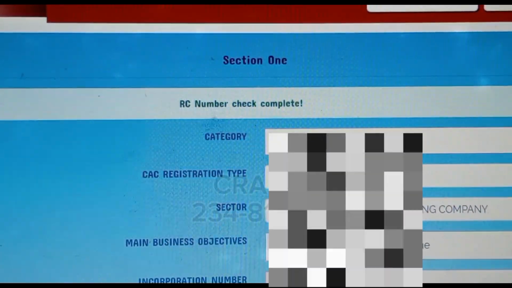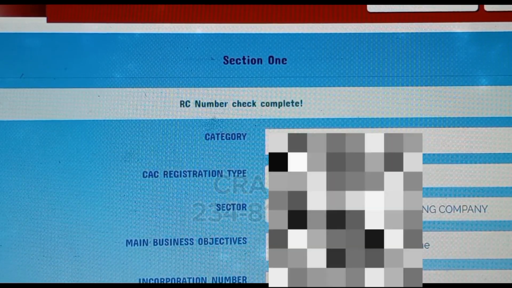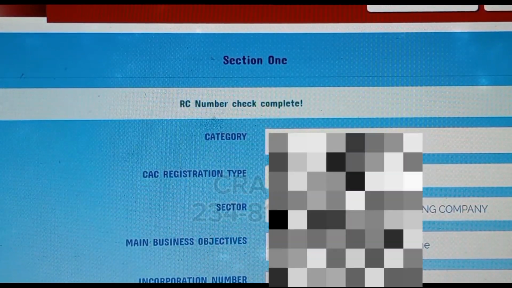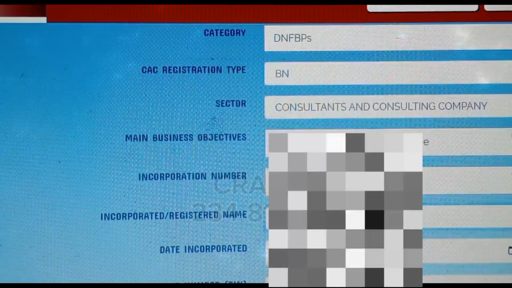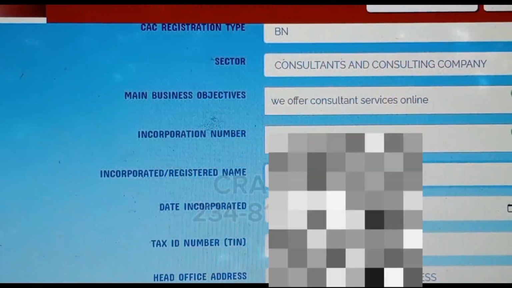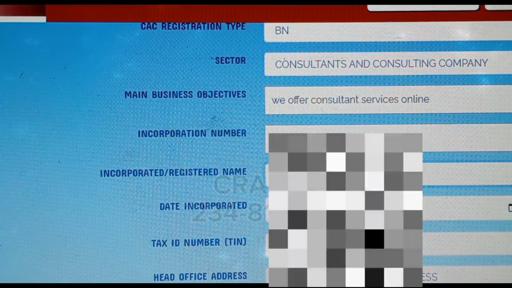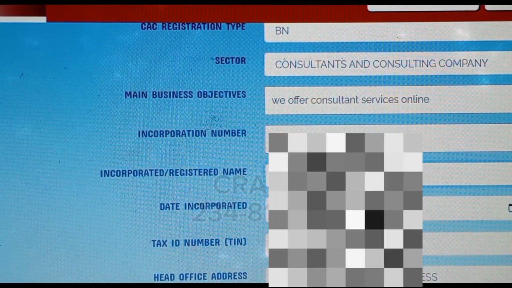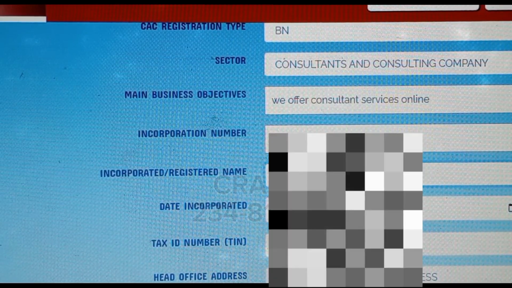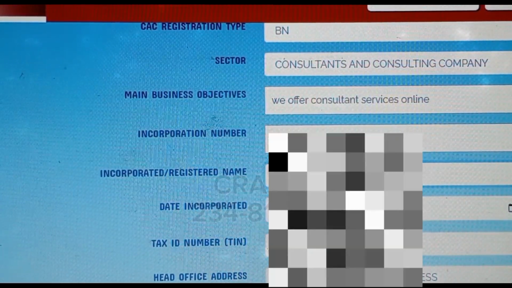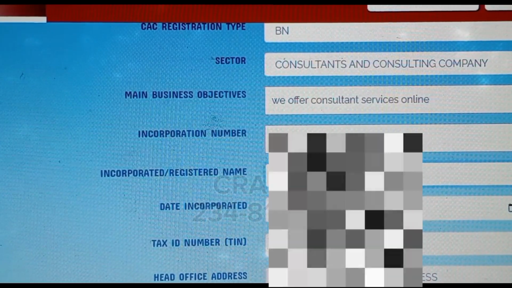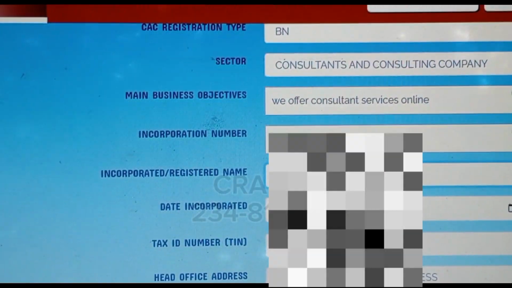So the next thing here is to do what? Enter your registered name. Let me just scroll down a little bit for you to see this. The next thing is to enter your business name the way it is written on your CAC certificate. That is the way you are also going to be inputting it. So let me just input my business name here, which is what I'm presently inputting now.